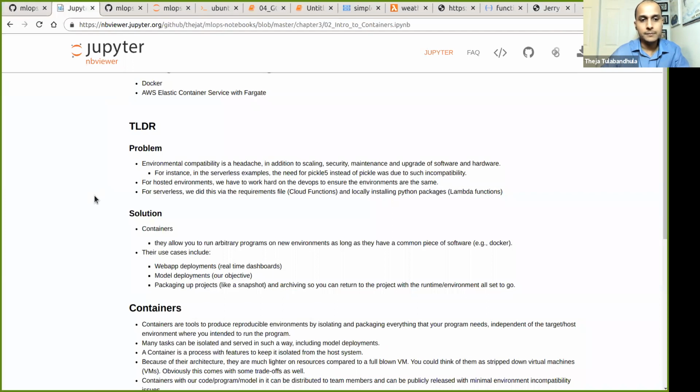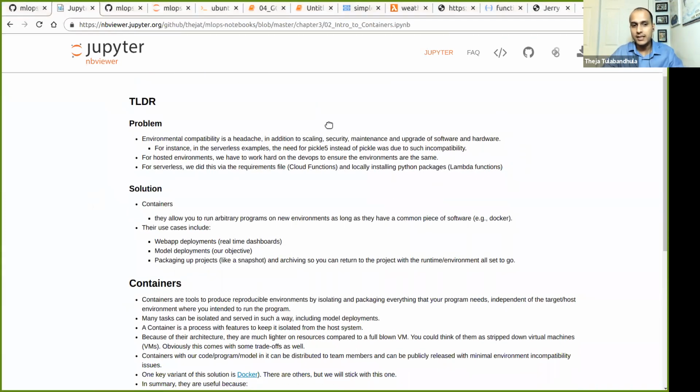So what's the problem? The problem that folks face in productionizing ML models, or anything actually, is that environment compatibility is a headache. When I say environment, we're talking about what your Python version is, what your scikit-learn version is, what your pickle version is. There are so many versions for all the underlying packages and software. Also the underlying operating system, for example, is it Ubuntu 20.04, or Ubuntu 19.10?